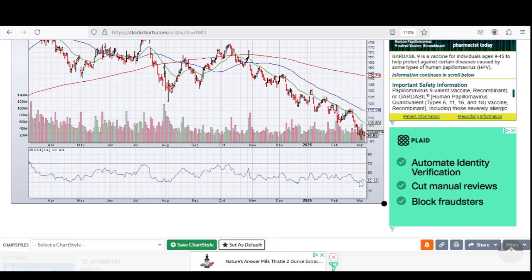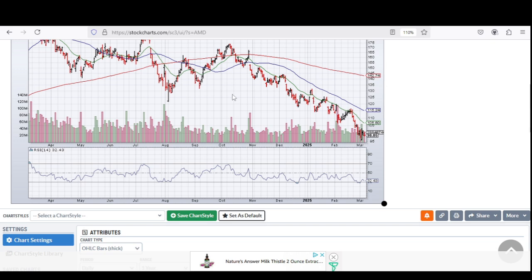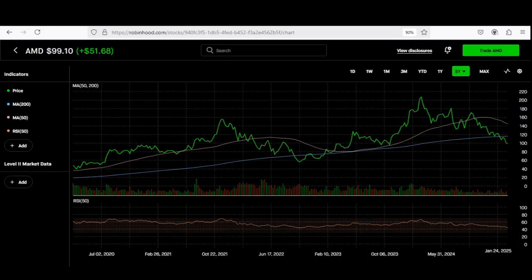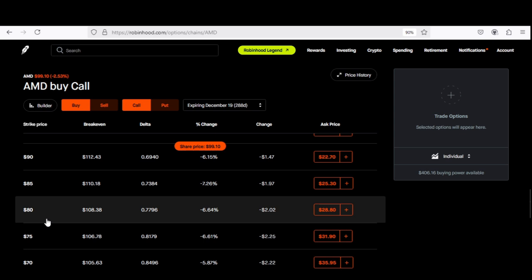Now I'm using the RSI and it confirms that it's trading around a 32 RSI. Then I have way more confidence in order to pick up this LEAPS option. So we're going to go ahead and pick up the LEAPS option, and just to confirm, that is going to be the $80 LEAPS option.